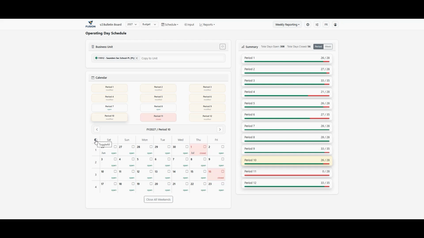Click on the split circle in the upper left corner of the period or month calendar to close the entire period or month. Click on the split circle again to open the entire period or month. The Close All Weekends button is not a toggle button. It will close all Saturdays and Sundays in all period and monthly calendars in the selected fiscal year.